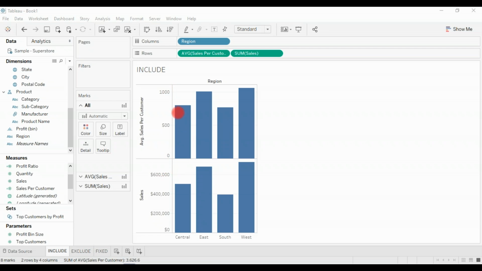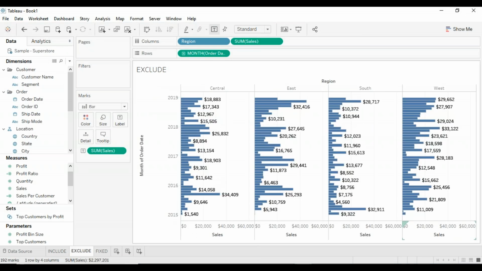Now this was all about the include expression. We're going to do the same for exclude and fixed. For the exclude expression, we're basically going to try and exclude region from a calculation of sum of sales. To illustrate how this expression might be useful, first consider the view that you see on your screens right now, which breaks out the sum of sales by region and by month. So I'm going to be creating this expression the same way I did before.